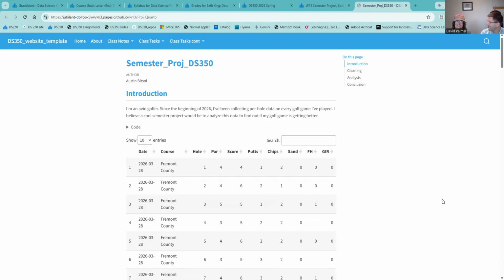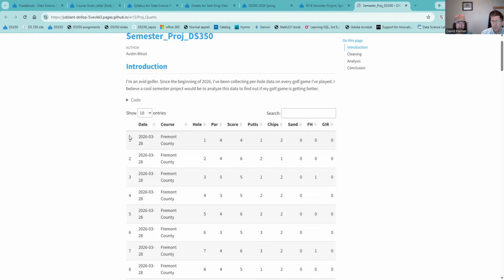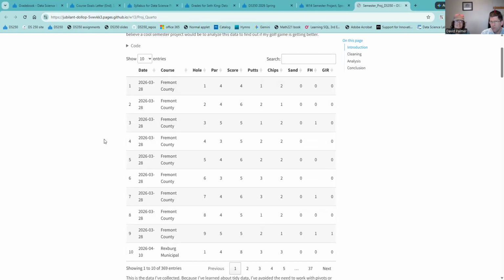I love to golf. I'm an avid golfer, and so that's why I chose this topic and why I wanted to explore it. The other thing about golf is that you can get some pretty cool data out of it. It's pretty easy to record, and obviously, this is individual to me, so this is actually beneficial to what I'm trying to do in the future.